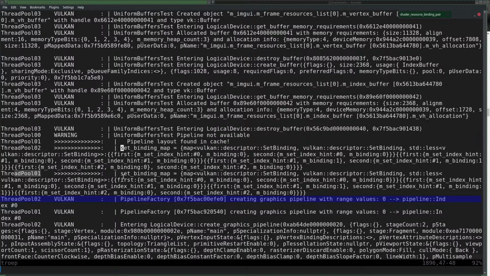Pipeline found in cache. Threadpool 1 prints set binding map 0 0 goes to 0 0. No, still identity. Yep, no change. What the hell?